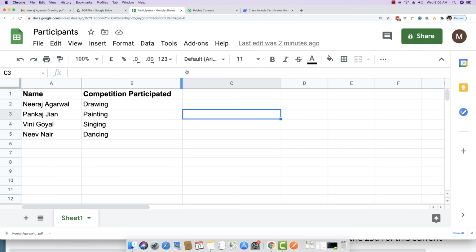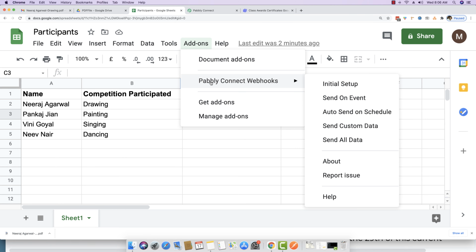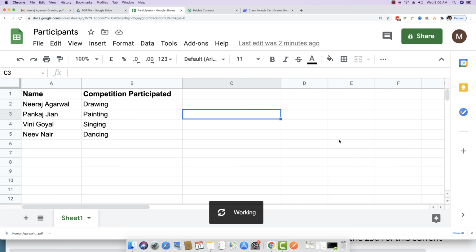But at the same time, if you want, you can just go to add-ons, Pabbly Connect webhooks, and send all data. Just press this button, all the data will be sent, all the PDFs will be generated, all the slides will be generated, and everything will be ready. So I'm just clicking on the send all data button right here. It says it is working. It just takes a minimum amount of time, about 5-10 seconds, and all the data will be transferred over to Pabbly Connect.